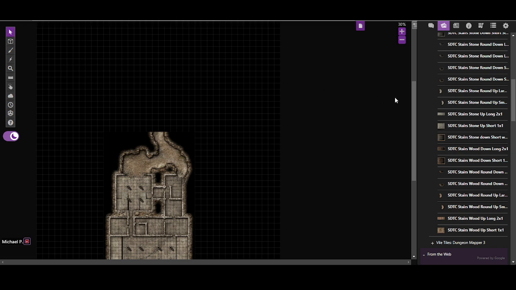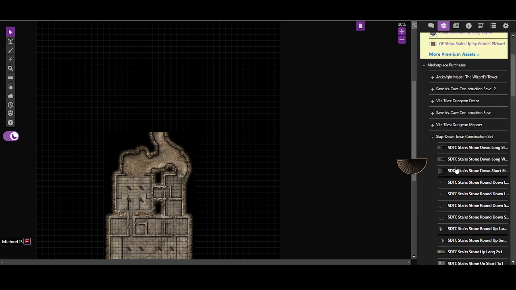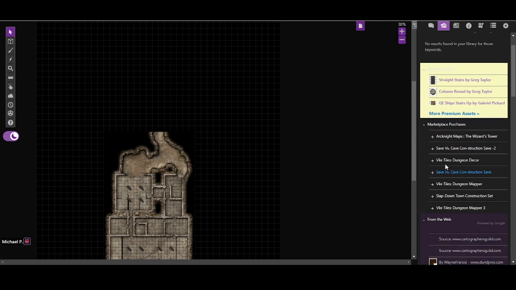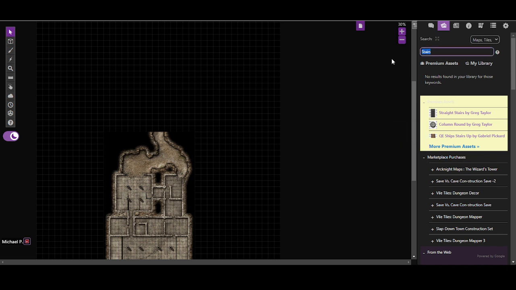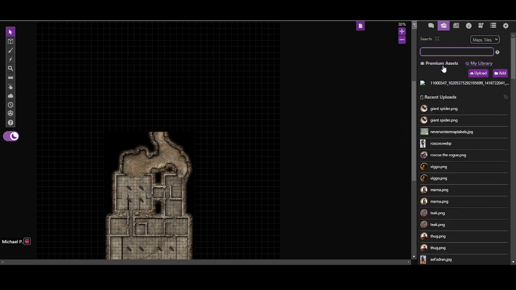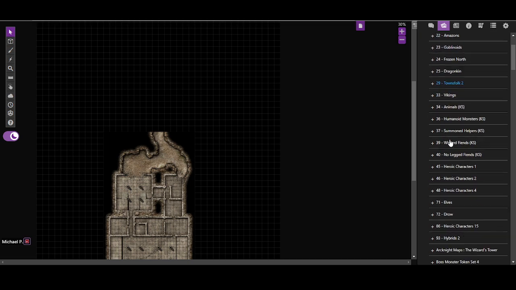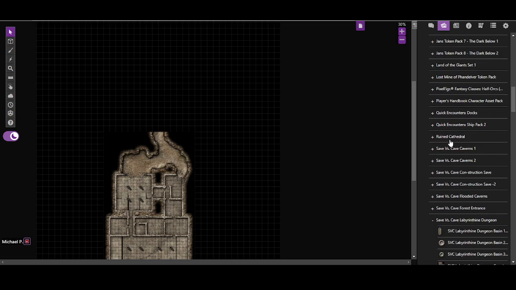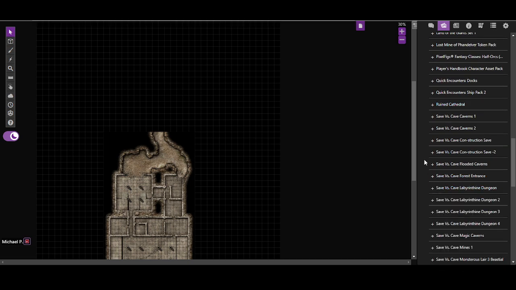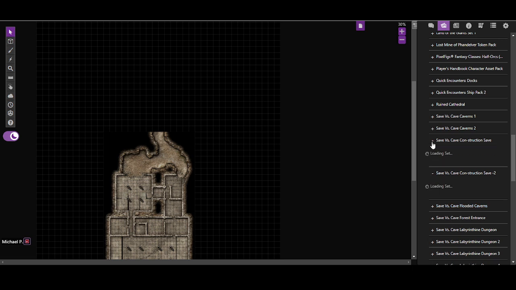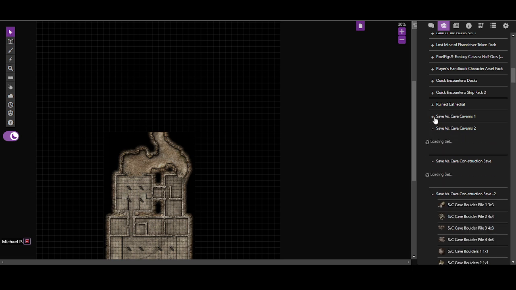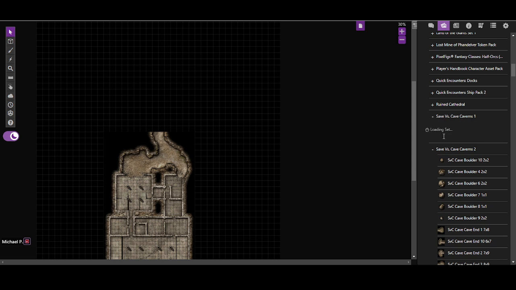So we are going to now build a cavern. We are going to get out of here, delete the stairs, and press enter, and that'll bring us up with our regular premium assets. And we are going to go to the cave versus cave. I'm going to open up all the instances where, let's see, we're going to go with construction 2, construction, caverns 1, and caverns 2.